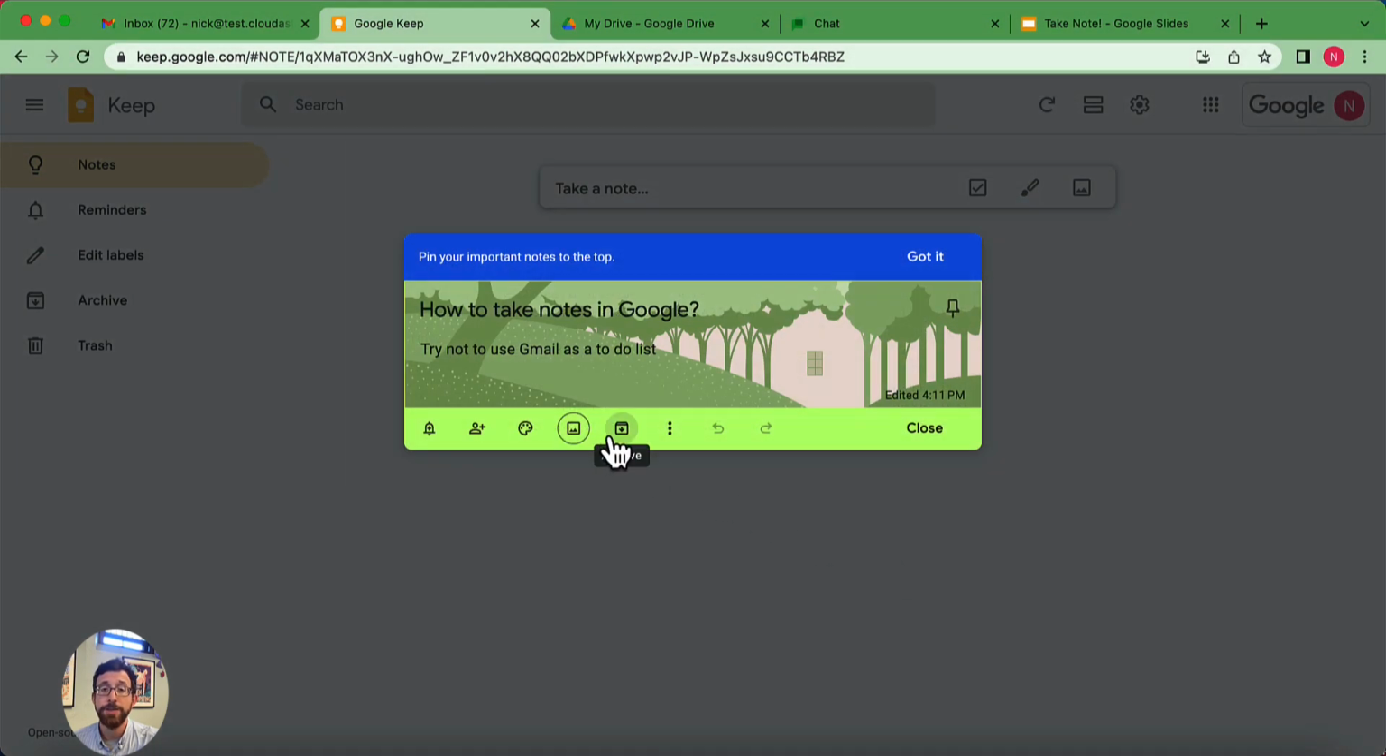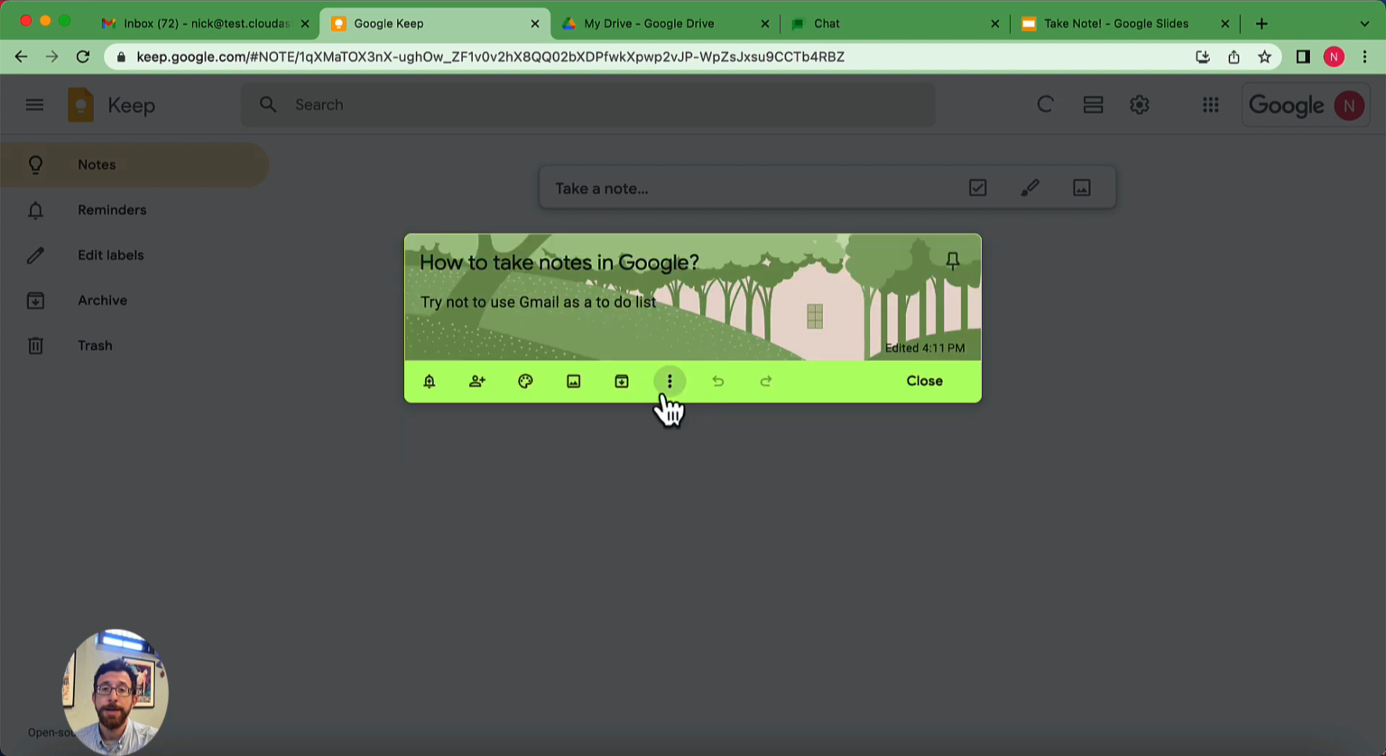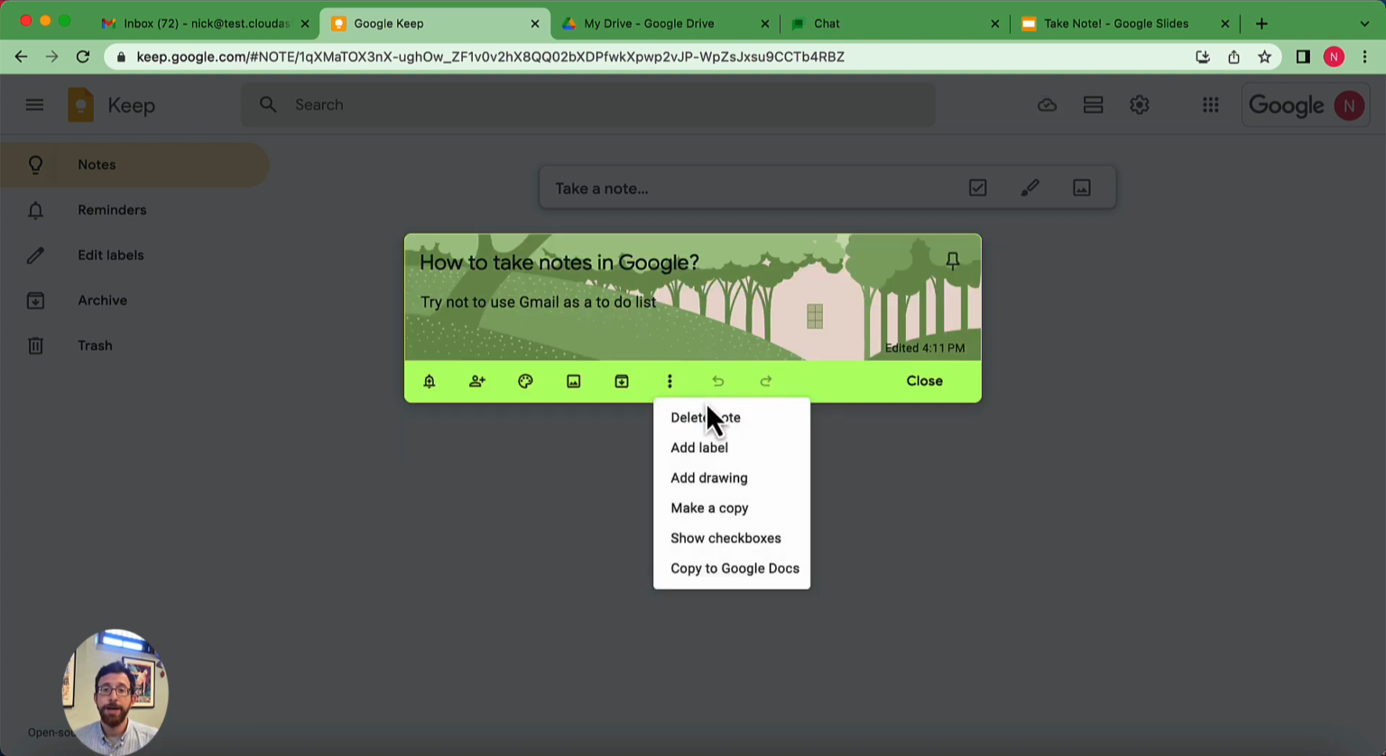I can archive this note when I am done. Other things that are really, really helpful is if I click this More button, we can obviously delete the note as well as archive. We can add a label, similar to how we do labels in Gmail. You can add a drawing, you can make a copy of it, and you can do checkboxes, which is super duper helpful, and I highly recommend.